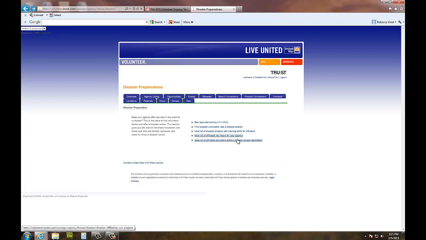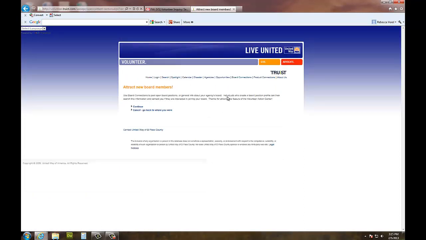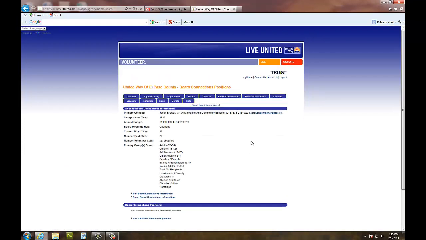An important tab that some of you might not know about is the Board Connections tab. On this page, you can post your agency's open board positions or just general board information. So I'm going to click Continue. Right now, we already have our board information. However, this is where you could enter information about your board or update it if you have already entered it. And this is one part of the site that we're trying to grow, so we encourage you to post your agency's information. It's a great resource if you're looking for new board members or want the public to know more about your agency's board.